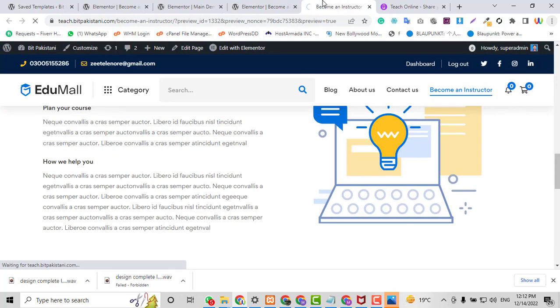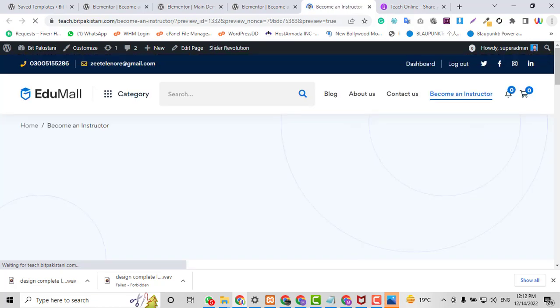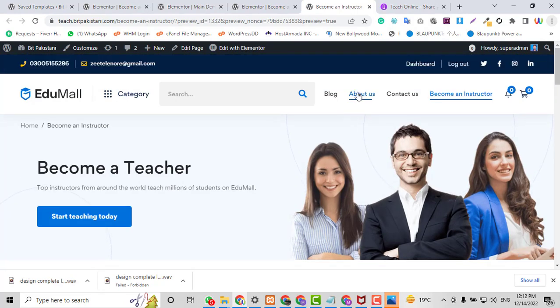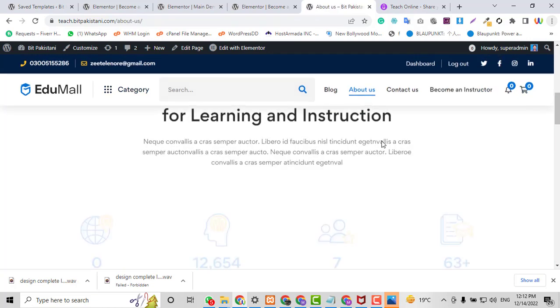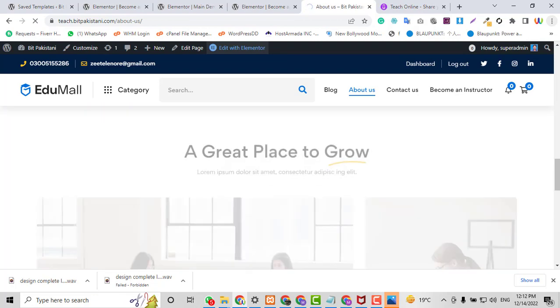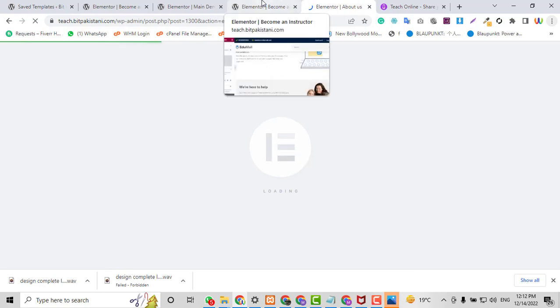In the same way, you can make changes on the about us and contact us pages as well. So now we are going to make changes on the about us page. So I will click here on the about us page. In the about us page, we can just simply click on edit with Elementor, and by clicking edit with Elementor, you will be able to make changes on your sections. As we have made changes on other pages, by following these steps, you can easily make changes on all your pages, for example about us and contact us.